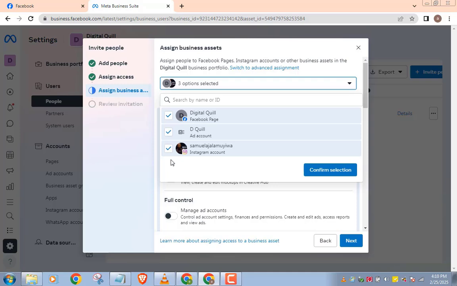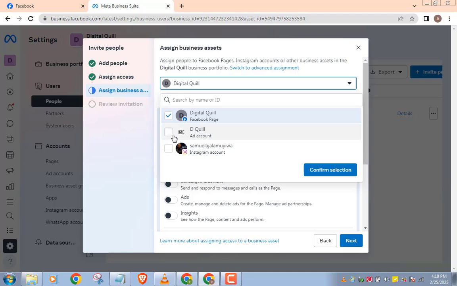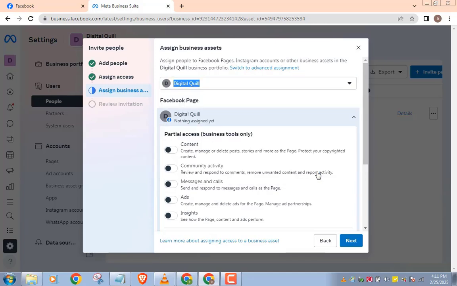For this particular business, I have not added my WhatsApp account because if I had done so, WhatsApp would also be highlighted there, and I could also give WhatsApp access to the person. So that means the person has control over all of this. Okay, so let's assume that I just want the person to have control over my page. All I need to do is just to click the one that I want the person to have control over. And once I do that, I'm going to confirm this selection.